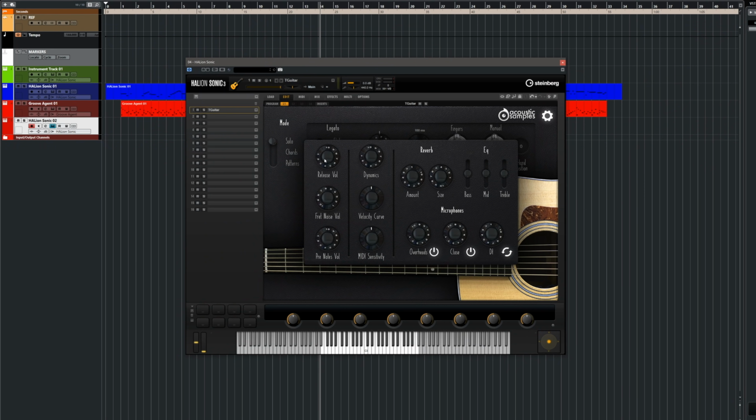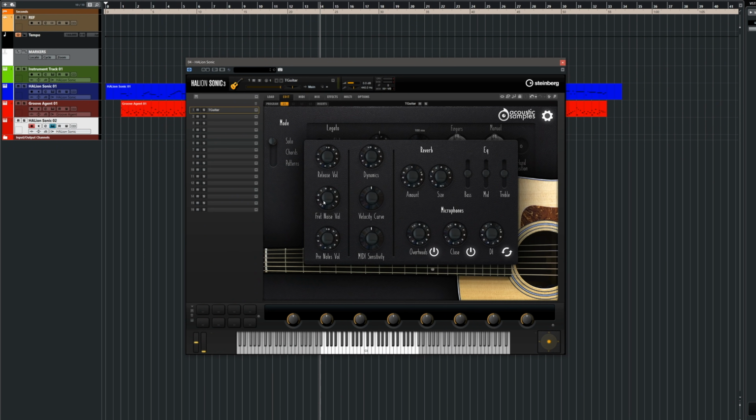We have the release volume, which basically adjusts the volume of the release sounds. I like to leave it at 10 because I like these release noises we have there. It adds to the realism of the instrument. Then the fret noise, again, maybe I want to boost it a little bit, this one.